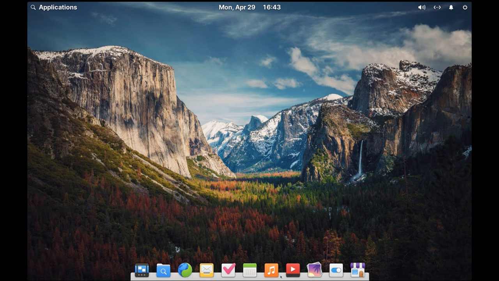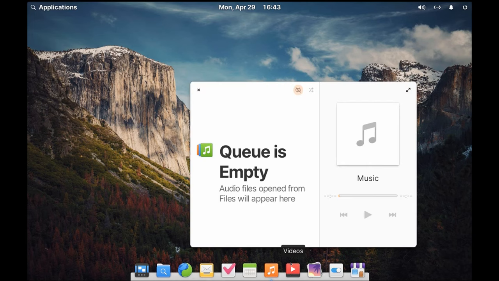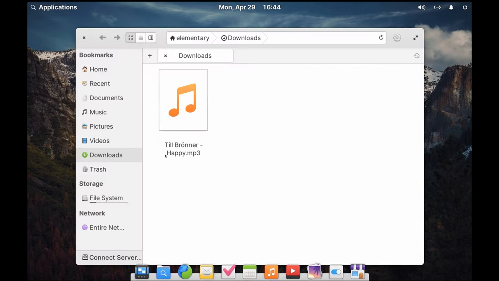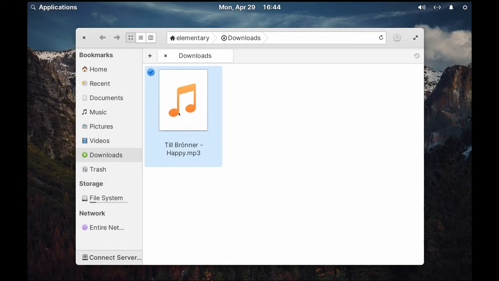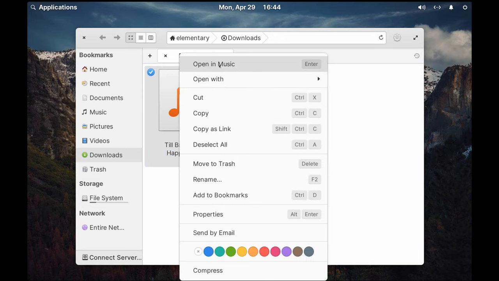So here we are looking at the media apps, and let's start with the music app. This is a native app which has a queue that is empty, and if you want to play a music file, you end up going to downloads where you can have an MP3 file and click on play, and it would be redirected to the music app.